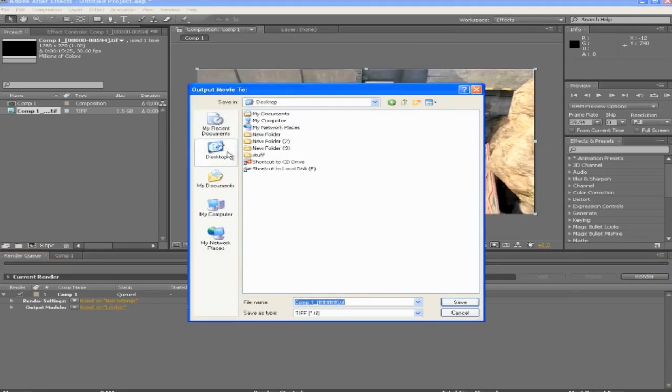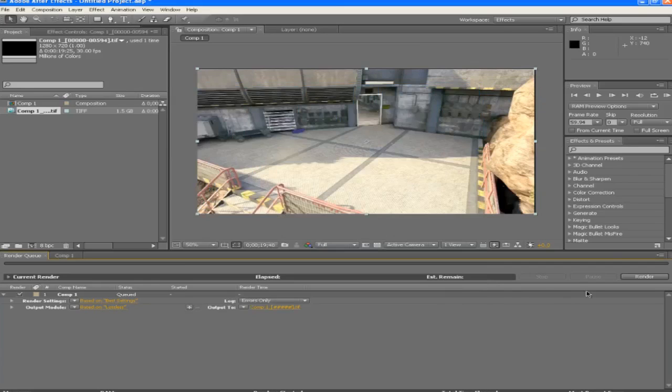Now I'm just gonna go onto my desktop and save it, and make sure, I repeat, make sure you create a new folder and then save it in there, because it's gonna render every single frame in this clip, and this clip probably has about 400 or 500 frames. So imagine 400 or 500 pictures all on your desktop or somewhere that you don't want them to be. So make sure you make a folder and just press save. It doesn't really matter what the name is. And when you're done, you press render.